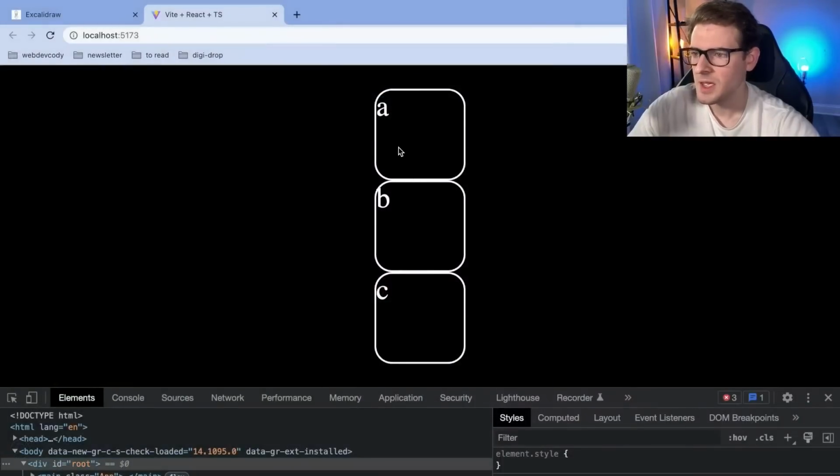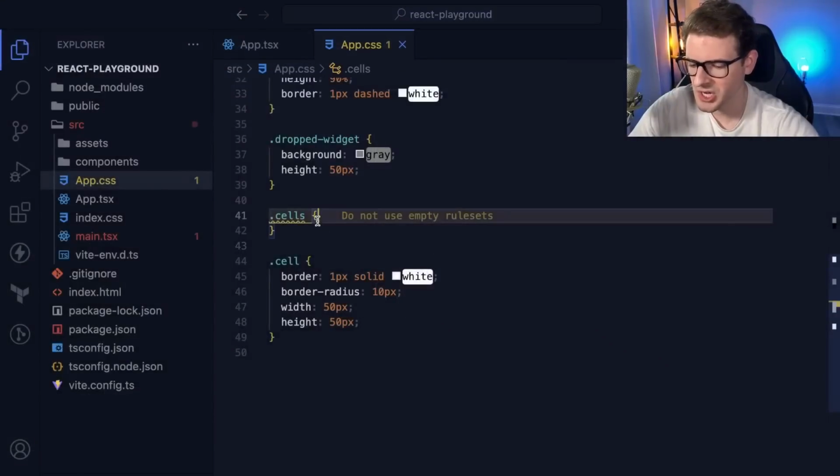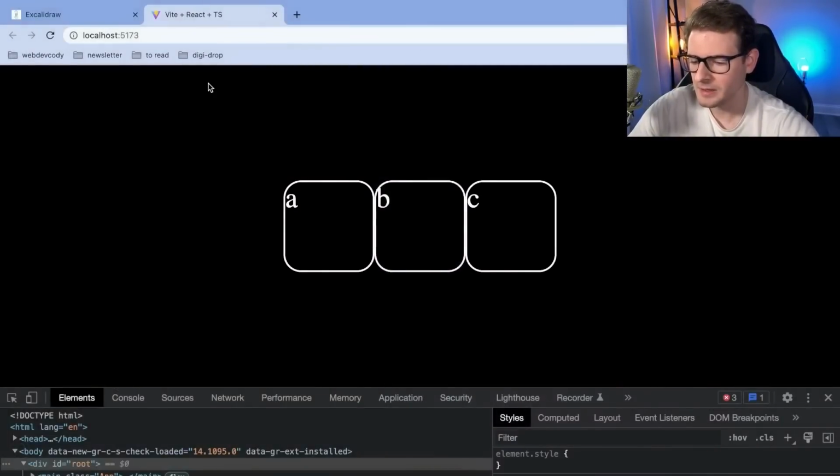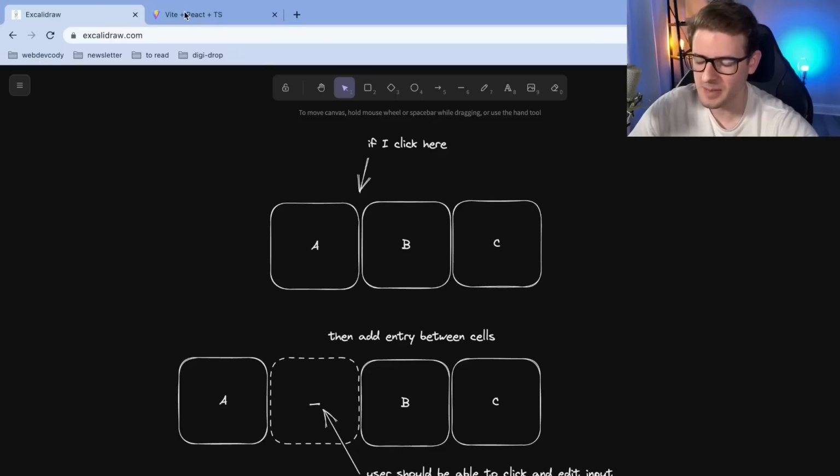Actually, we do. Since I wrapped this in a new div, the way the children are going to lay out by default is block style. But we're going to have to change the display of the parent to flex so that they're all aligned left to right. So this is looking a lot closer to the picture, but now there's an issue.